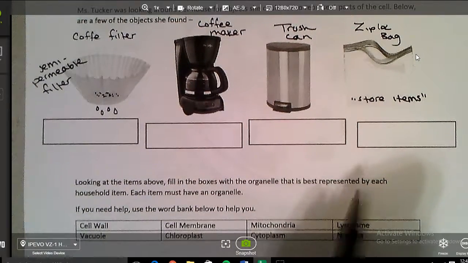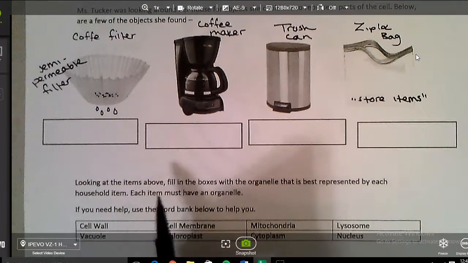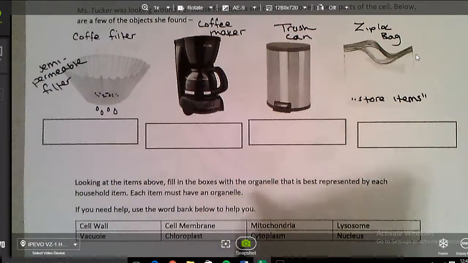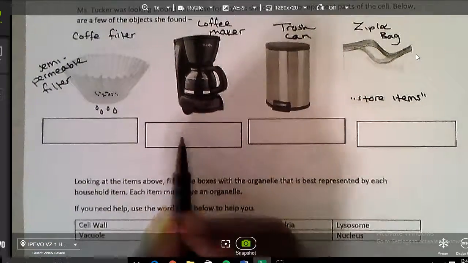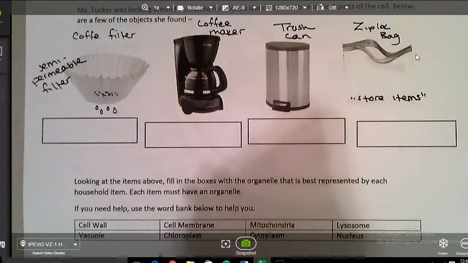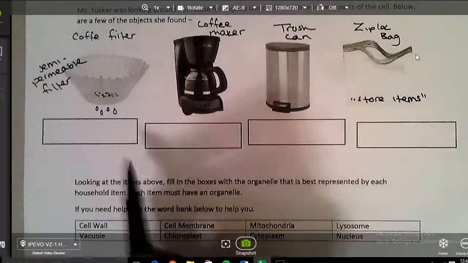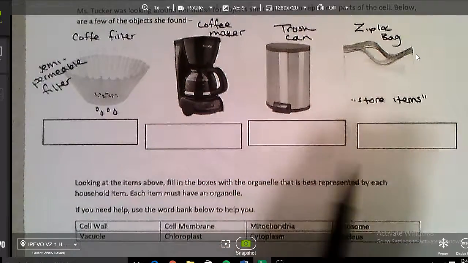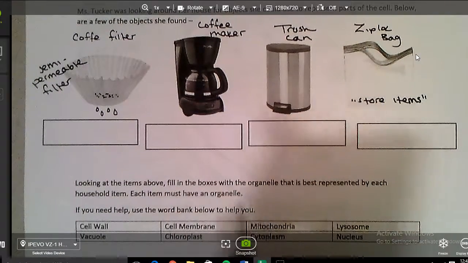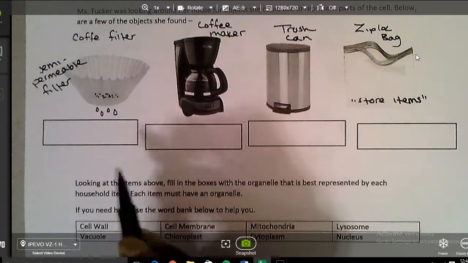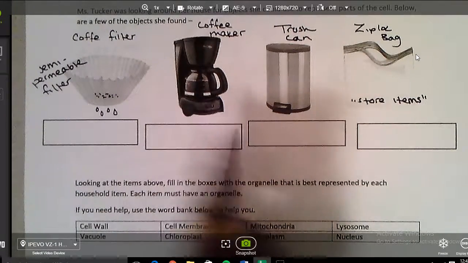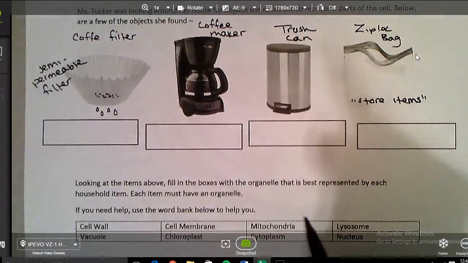So now the second part says, looking at the items above, fill in the boxes with the organelle that is best represented by each household item. Each item must have an organelle. So in each of these boxes, you need to write down the name of one organelle that best describes or is best associated with these objects. You can only use an organelle once, so none of these items should have the same organelle name.